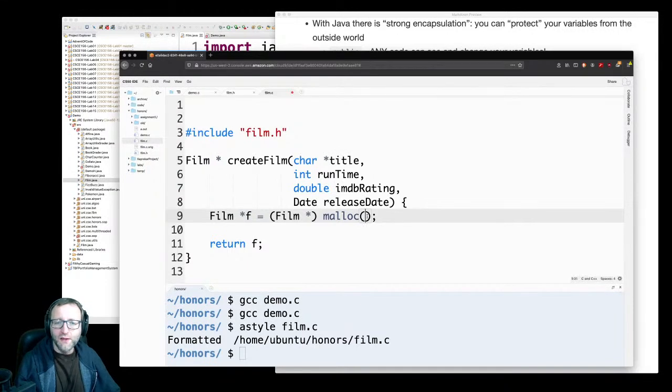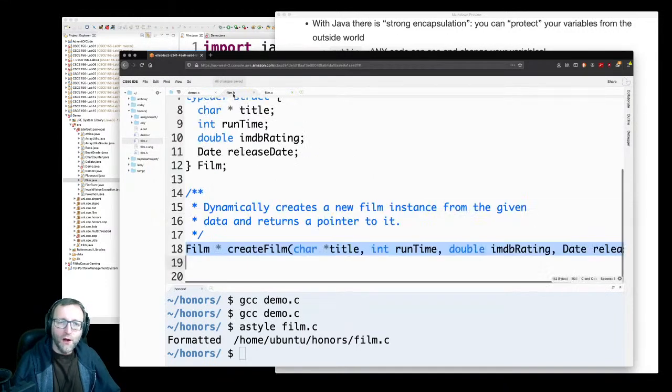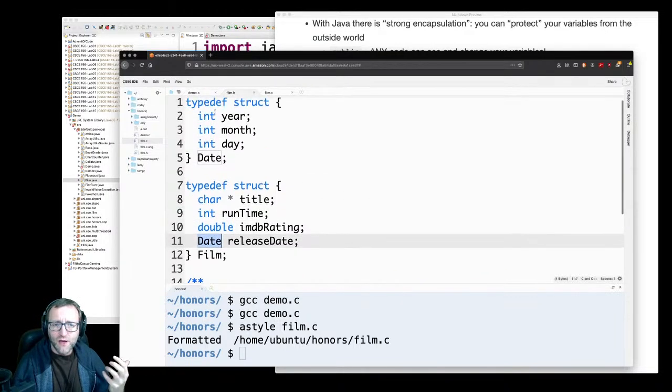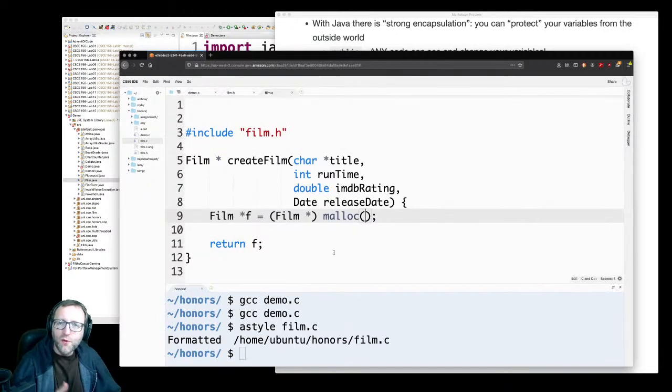Now, how many bytes do you want? Well, if I go over here to film, I see, oh, there's a pointer, that's probably 8. There's an integer, that's another 4. Doubles are 8, so I'm up to 20 now. A date is another structure, which contains 1, 2, 3, 4 integers. Okay, that's 12 additional bytes. And now I've lost count anyway. It doesn't really matter. What did we do when we created an array of integers? We let the compiler do that adding for us.